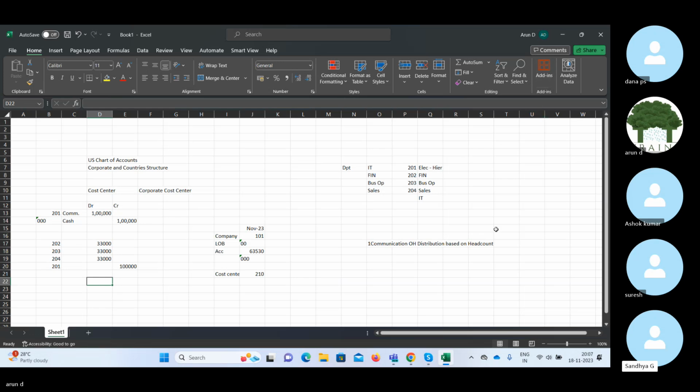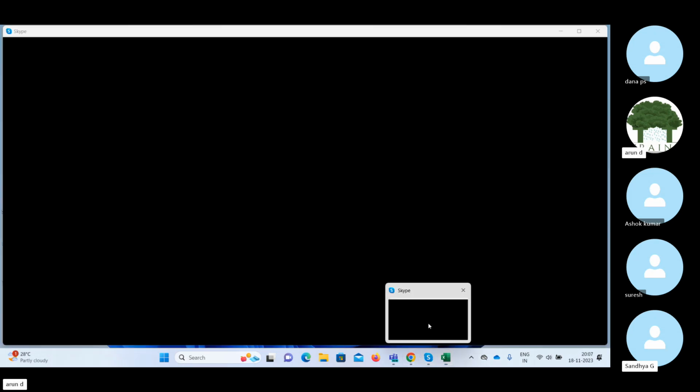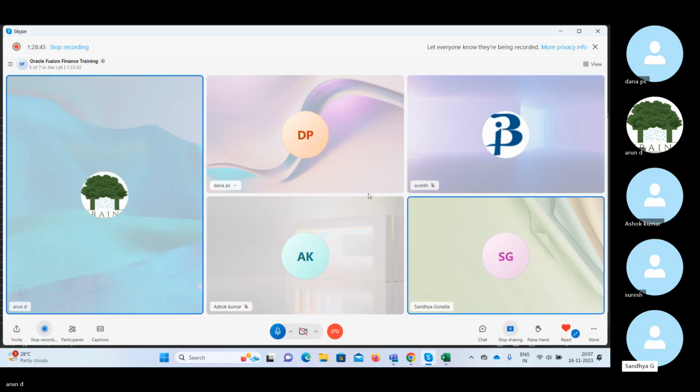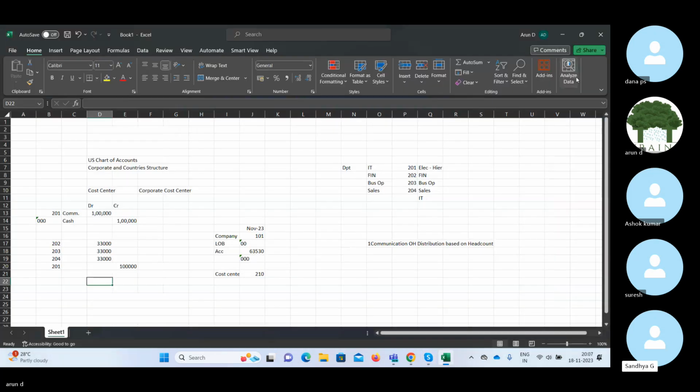Hi Arun, actually I missed the class. Just for my understanding, in allocations, could you please open the Excel sheet once? Yeah, sure. If this is the accounting entry which our system creates, I want to understand: do we provide any percentages from the source account to the destination accounts, or how will it work? No, it's not the percentages. We cannot give percentages.